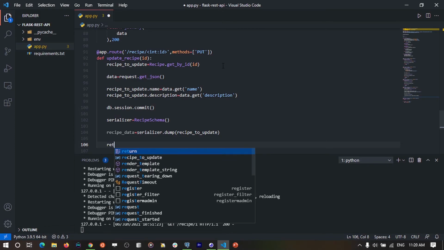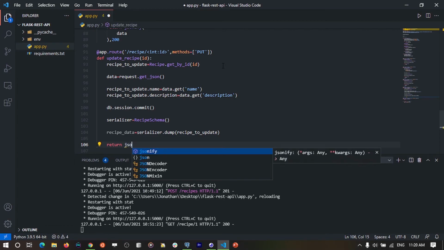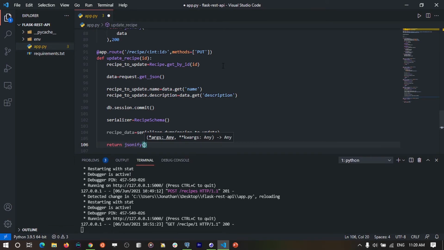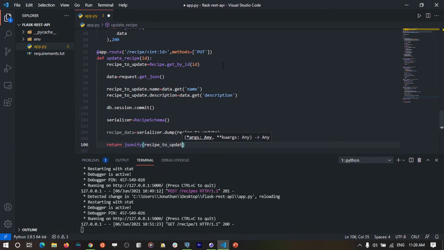So I'm going to say return jsonify. So when I say jsonify, I'm going to jsonify the recipe data. I'm going to say return jsonify, then it's going to be recipe data, and we want to return a status code of 200. So let's try to test this. So I'm going to save.